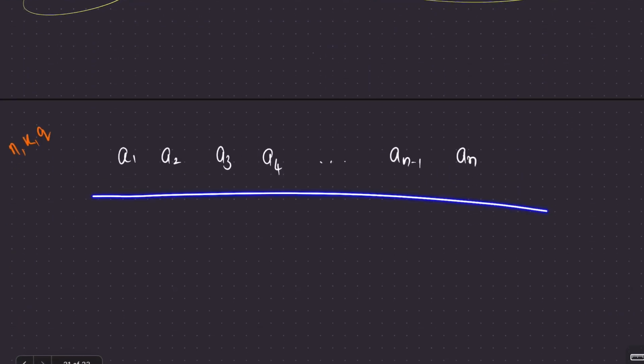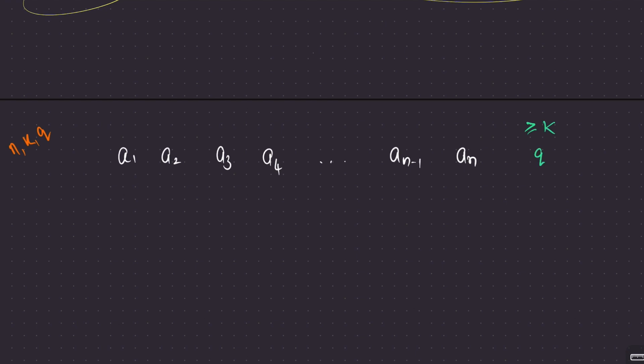Find the number of sub-arrays whose size is greater than or equal to k. So I'll write the observations. The sub-array size should be greater than or equal to k, and no element should be greater than Q, right? No element should have a value greater than Q because of the temperature constraint. So yeah, that's the question. You want to find the sub-arrays with this constraint.